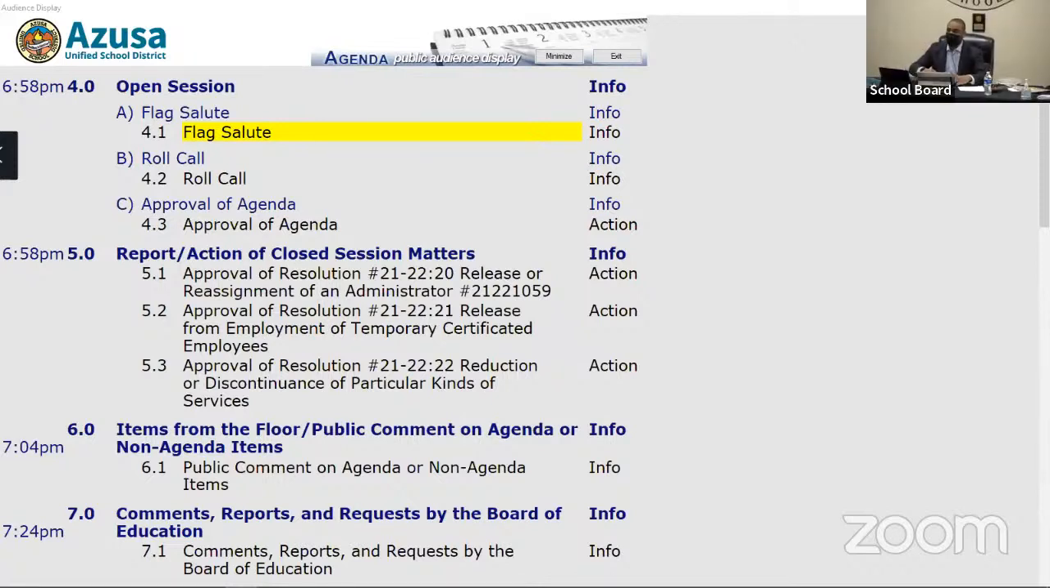Well, good evening, everyone, and welcome to the regularly scheduled board meeting for the Azusa Unified School District Board of Education on March 1st, 2022. I do apologize for coming back from closed session a little late. And so we are opening our open session meeting at 7:03 p.m. And we will begin with our flag salute. Let's stand.